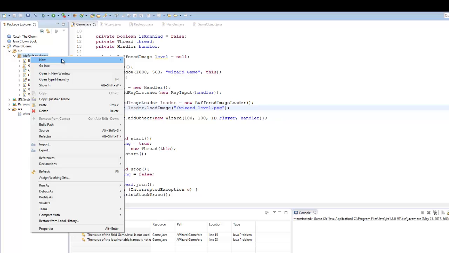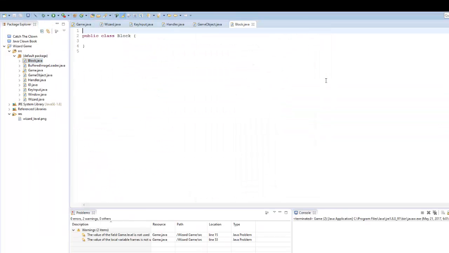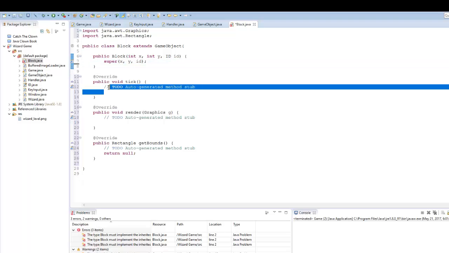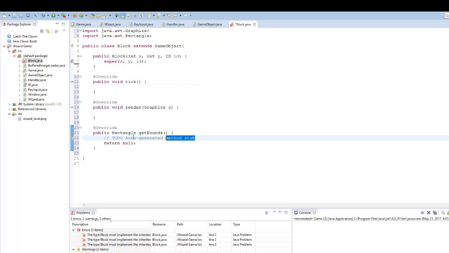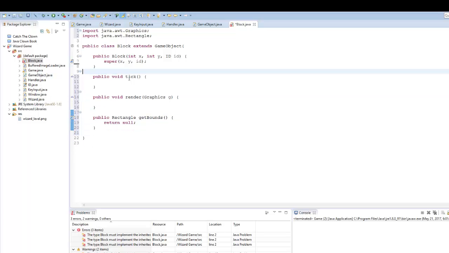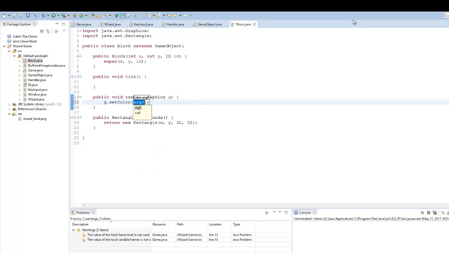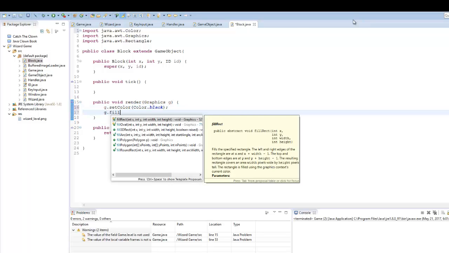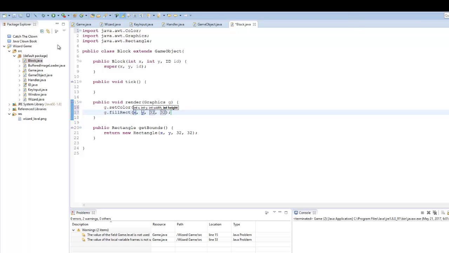Well, first off, I'm going to create a new class, and I'm going to name this block. I'm just going to extend the game object, and I just want to make this a block so that we have something to actually generate with those red pixels. Here we are. Get rid of all this override stuff here. Then let's return the new rectangle, x, y, 32, 32. And then let's draw in a g.setColor. We'll say color.black. And then we'll say g.fillRect, x, y, 32, 32. All right, and that will just be our block there.